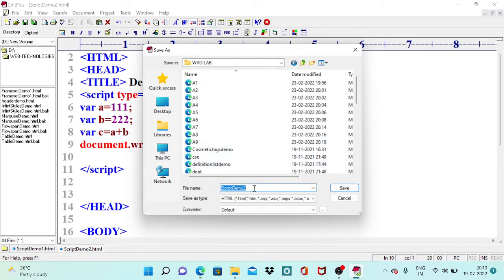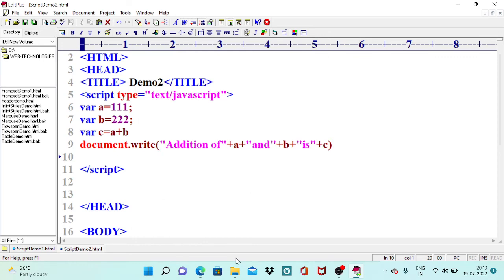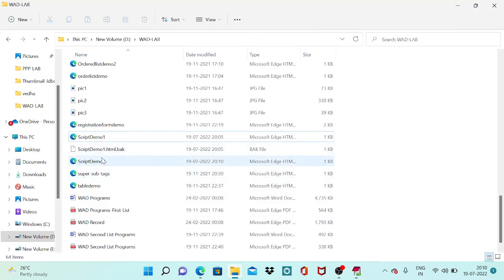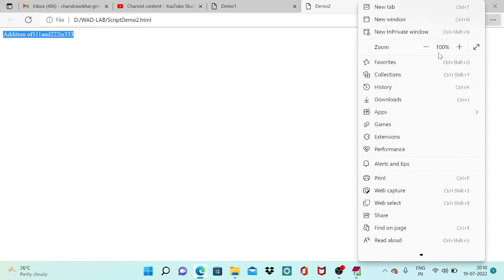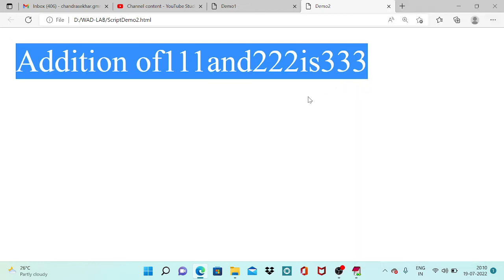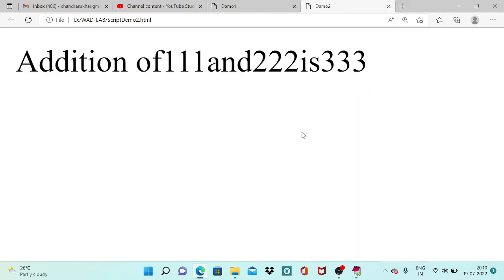Yeah, script demo 2.html. See, once I run this program, directly I got the output. Addition of 111 and 222 is 333. I can increase the font size by applying zoom option. You can see addition of 111 and 222 is 333. I got this output. How did I get it?